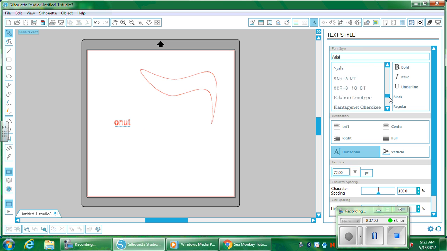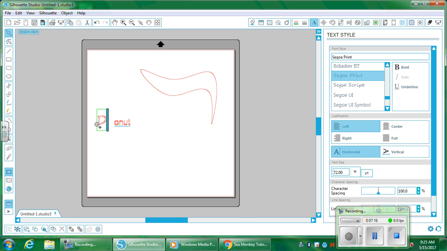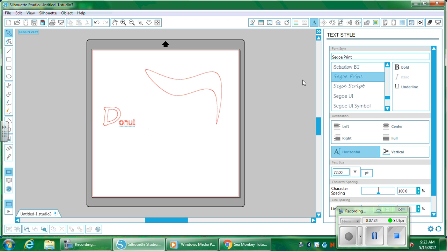So let's find a nice script. Okay, 72. And I'm just going to type the letter D. Now, while I'm still in here, I could select that. I could increase the font size. I could change the font. Once I click off, I can't change the font.